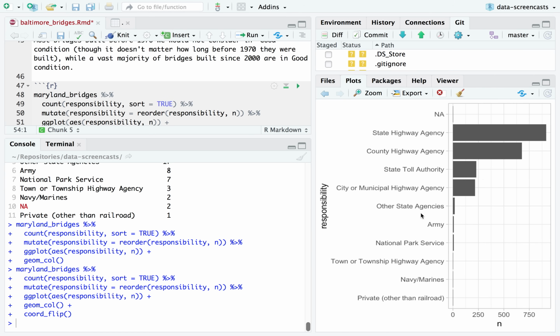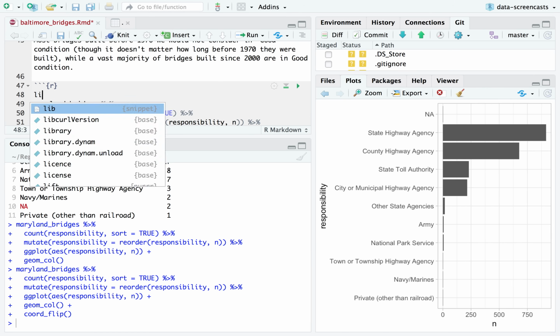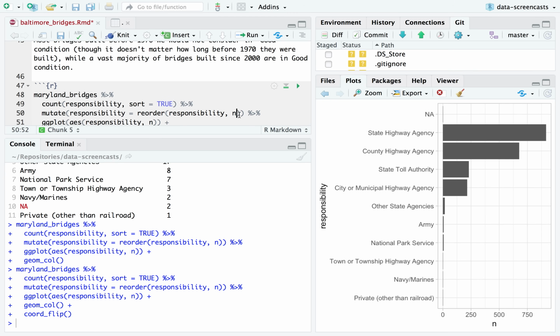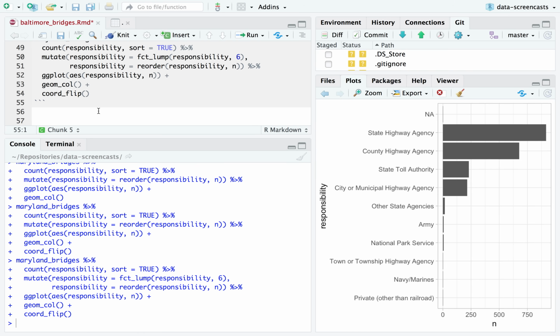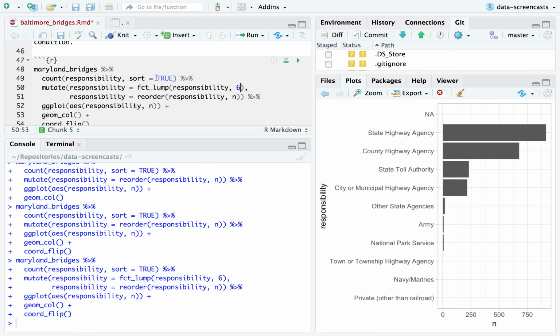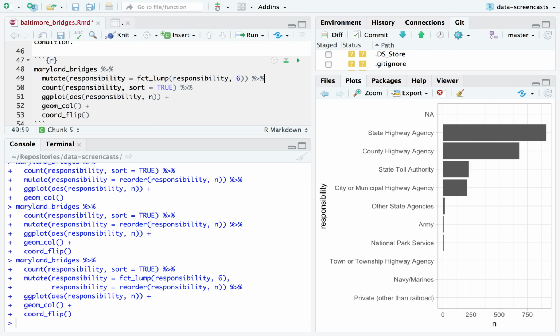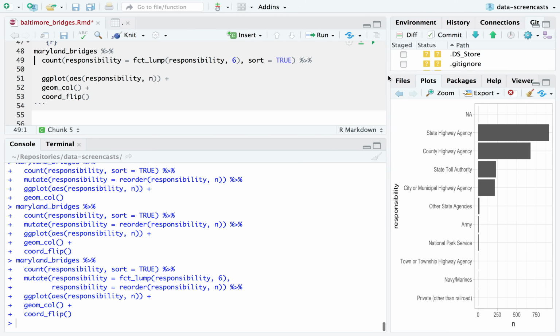Now I probably want to make a couple other changes. Remember, I've got the forcats package. We've seen me do this before. I'm going to say fct_lump responsibility. I want only the top 6. That didn't work. Oh, right, I need to do it before I do a count. So I actually have 3 steps here. I actually don't need to mutate to lump them. I do this all the time, and yet I can still get it wrong.